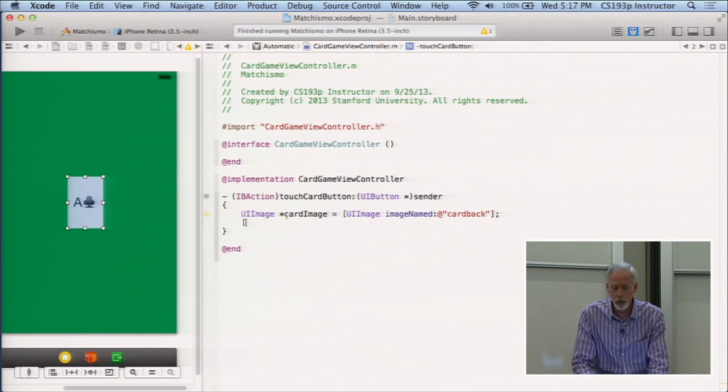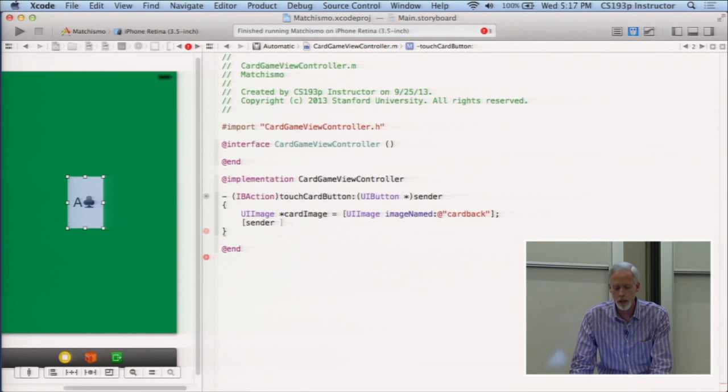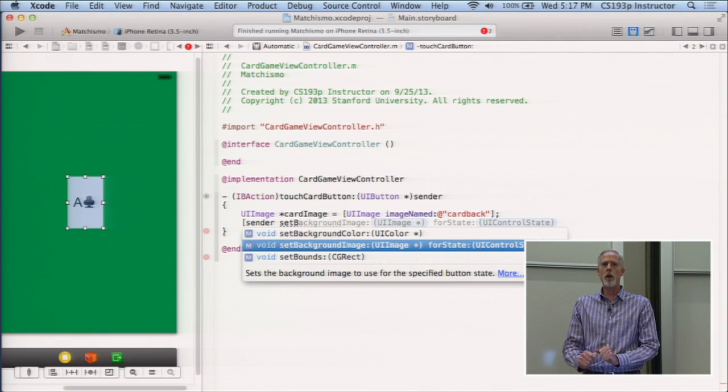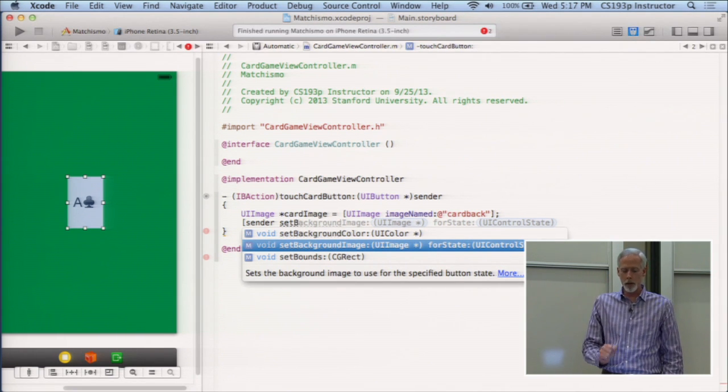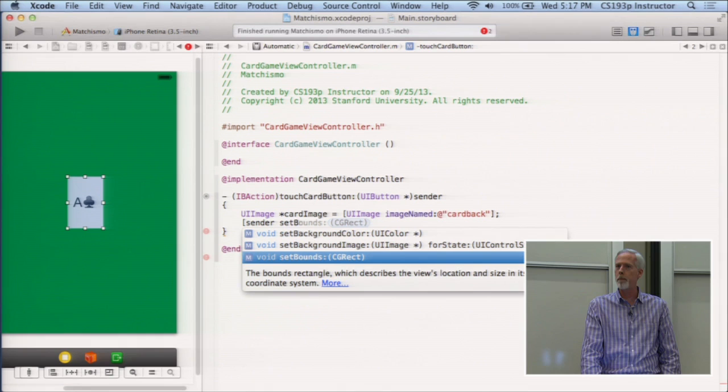So now we're just going to tell the button to set this as its background image instead of whatever's on it right now. So to talk to the button, we do open square bracket sender, right? You see that the sender is the button sending us this message, okay? I'm going to start typing set background. And you see as I start to type, Xcode is suggesting to me what I might want. Now it knows that the sender is a UI button, so it's only suggesting button methods here that start with set B: set background color, set background image, and set bounds.